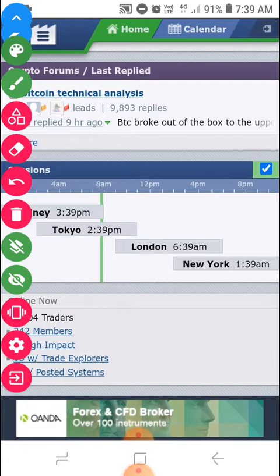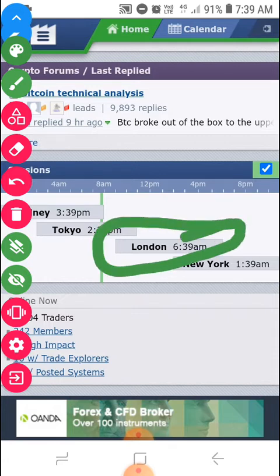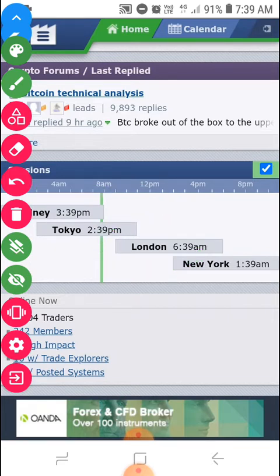What this means is that this is when the banks or the market in London opens. You can see we have time here, and then we have this line here. This line tells you where we are. It says we are exiting Sydney and getting into Tokyo. If we are here, this line will be here in real time. And then it will move during the day to show you where we are.